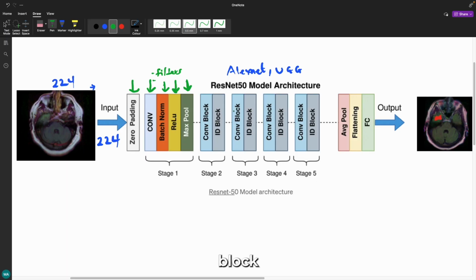The convolutional block and identity blocks are the core building blocks of ResNet. The convolutional block typically changes the dimensionality of the input, in terms of width, height, and depth, and the identity blocks preserve the dimensionality.